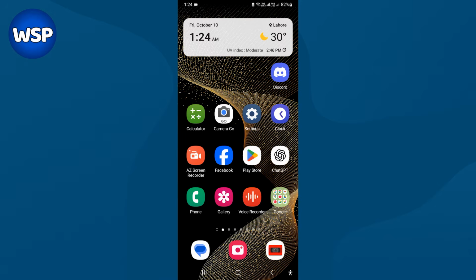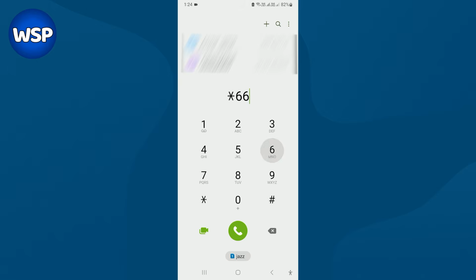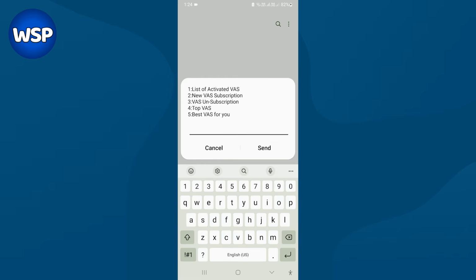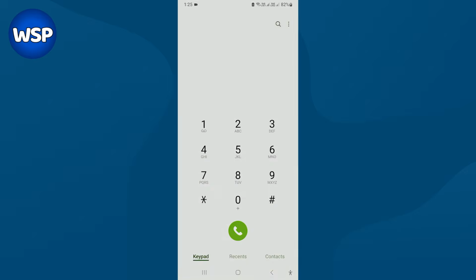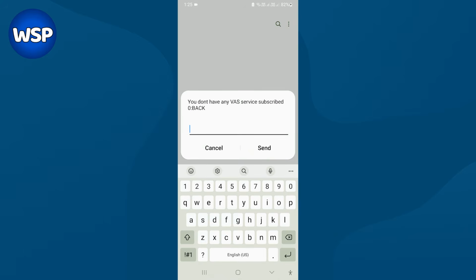So on mobile, to check active value-added services on Jazz, dial star 6611 and then hash, and call. Now to list active value-added services, type 1 and send. It says you don't have any value-added service subscribed. 0 for back. And if you have an active value-added services subscription, you can press 3 to deactivate services that you no longer require. I don't have any active services, so there is nothing to view.